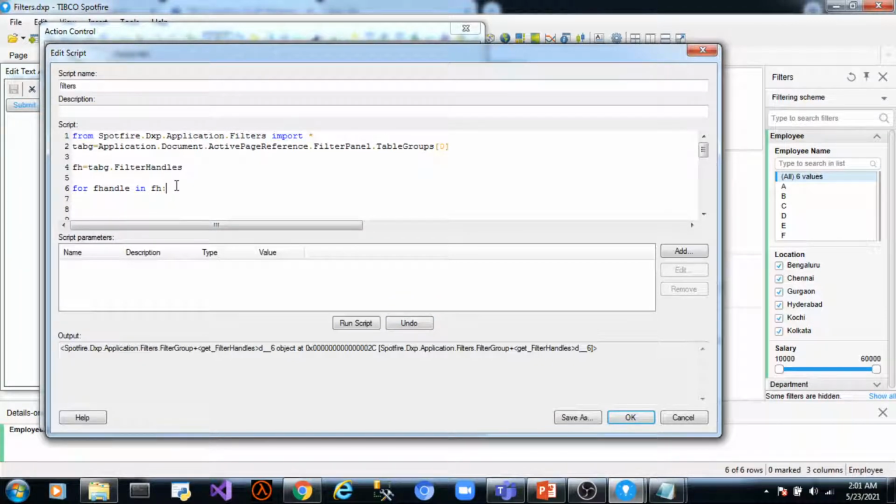It can be any collection. For f handle, each time the loop runs, it points to one handle. So the first time the loop runs, it will point to the handle to the employee name filter. The second time, it points to the handle to the location filter. The third time, it points to the handle to the salary filter. Why these filters? Because we are accessing the filters of the table group at location 0. You can see here at index 0, which means it is pointing to the employee table.